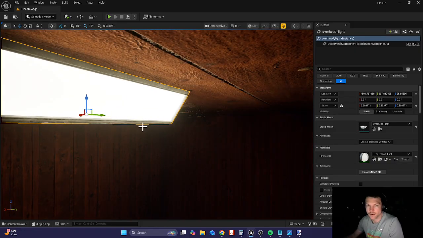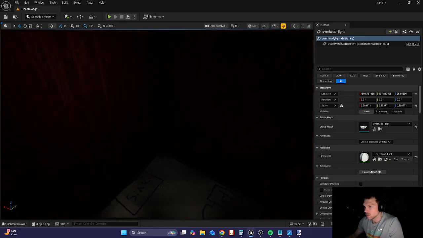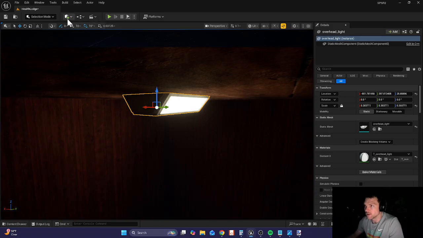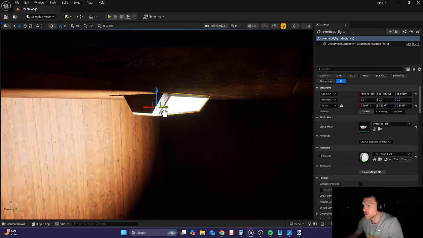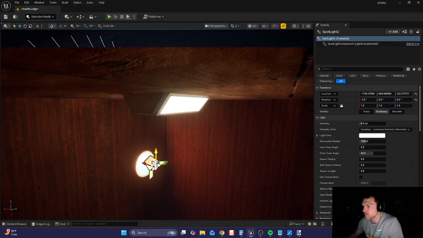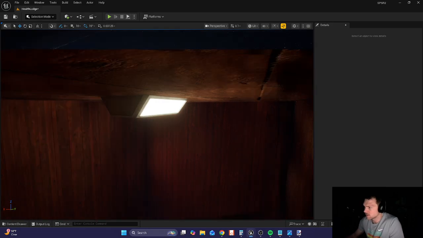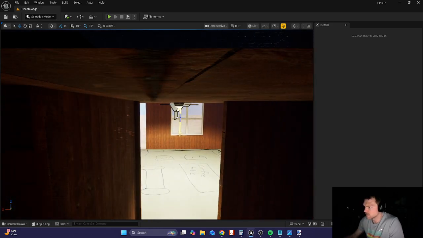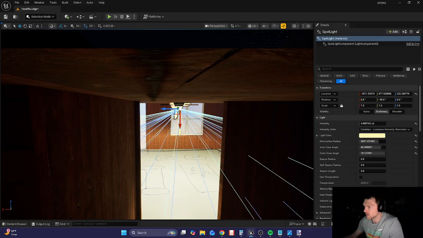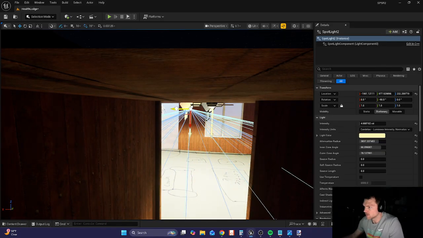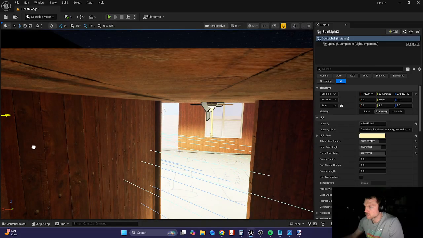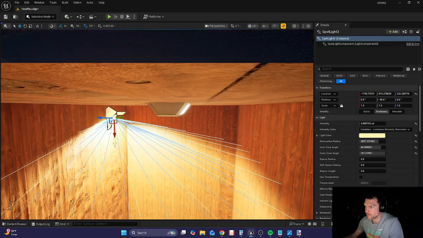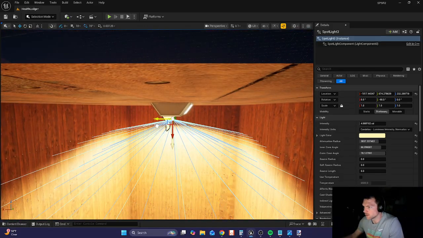Maybe like right there. And then let's drop another light in here. Spotlight. And actually, let me take this light because I really liked what we did with it. So let's alt drag, and we'll just brighten this room up a little bit.